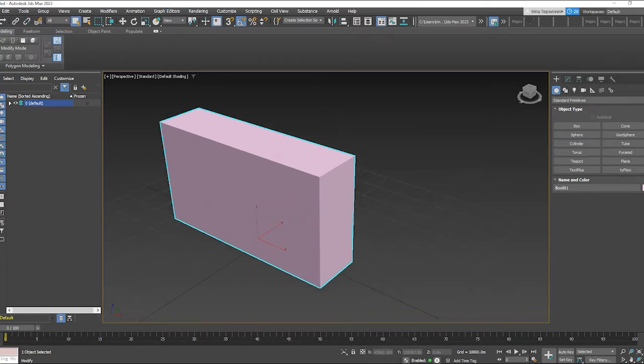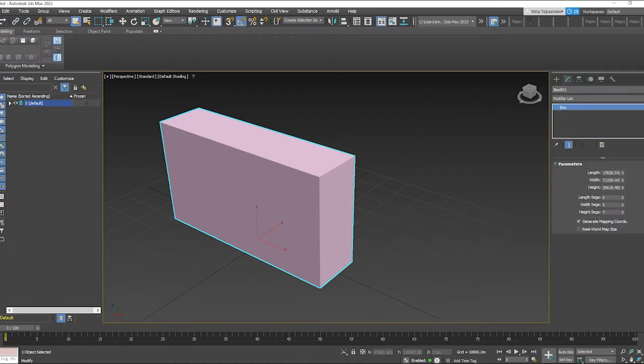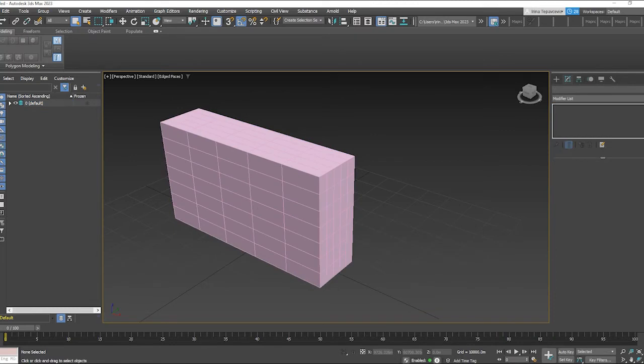You want to go to the modify panel and change the amount of segments you want for this box. I'll just do a few, maybe 6, 6 and 7, so it's all about even throughout.